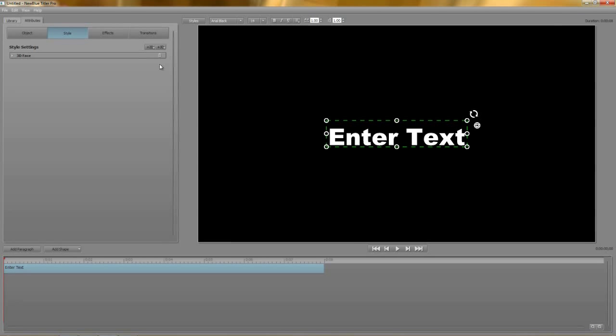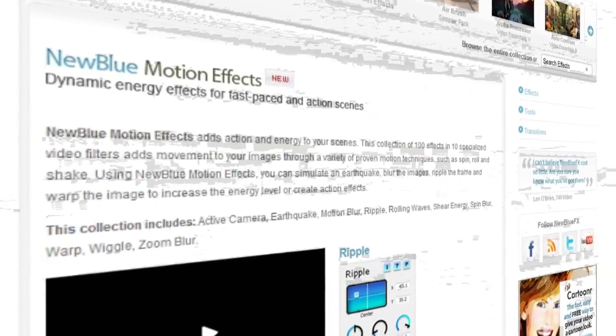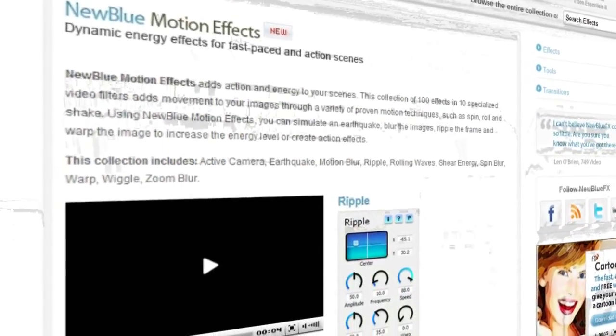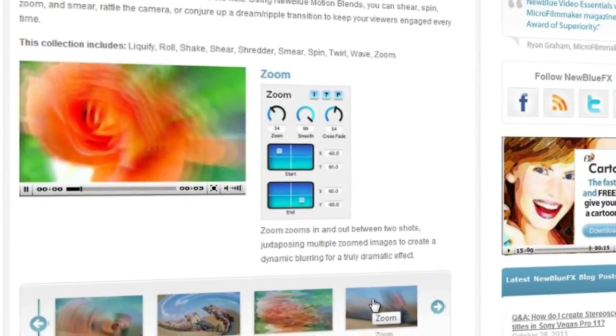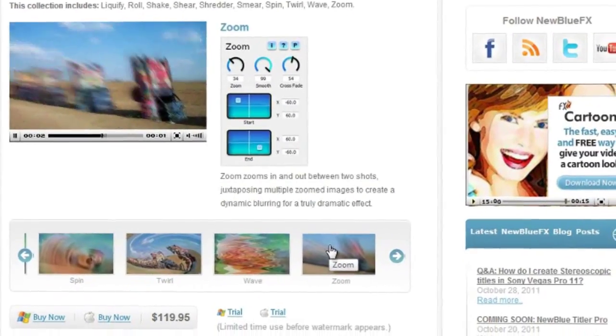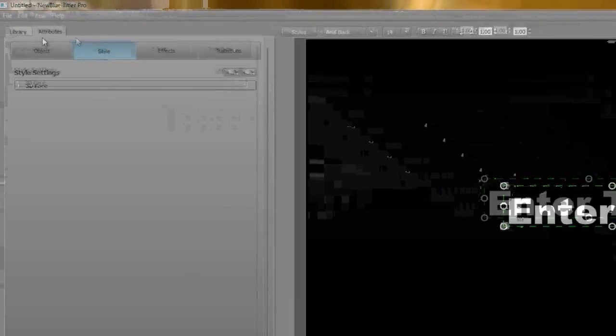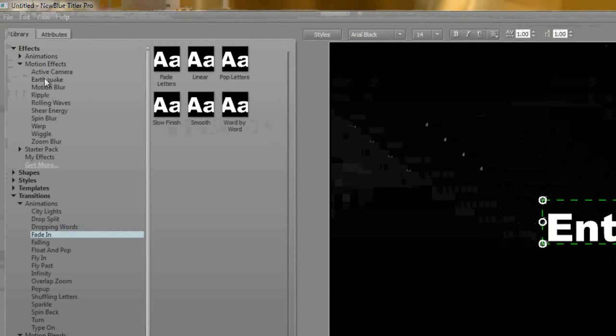The only difference between the built-in effects and the add-ons is that the add-ons can be used outside Titler Pro, like any other plugin. So, the first NewBlue packs to get upgraded to add-on status are motion effects and motion blends. In this tutorial, I'm not going to be spending any time creating fancy styles, because I want to focus just on how to use the effects. Let's start with motion effects.